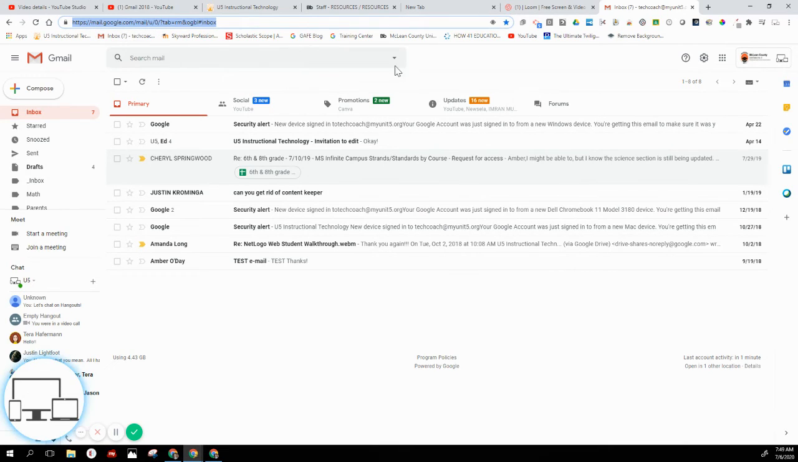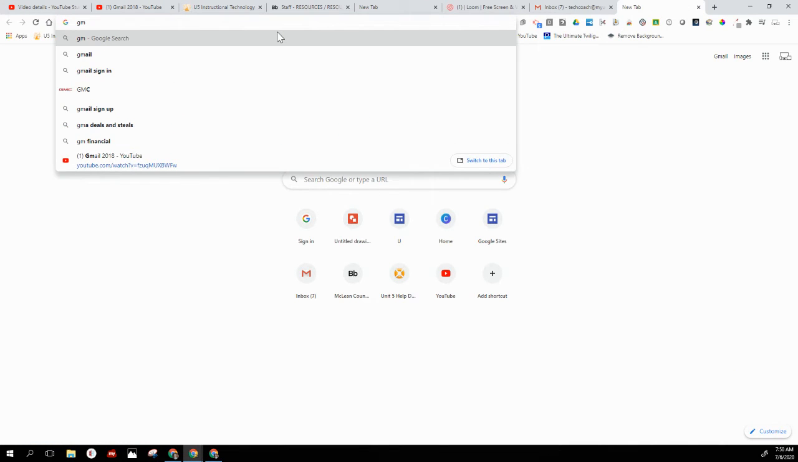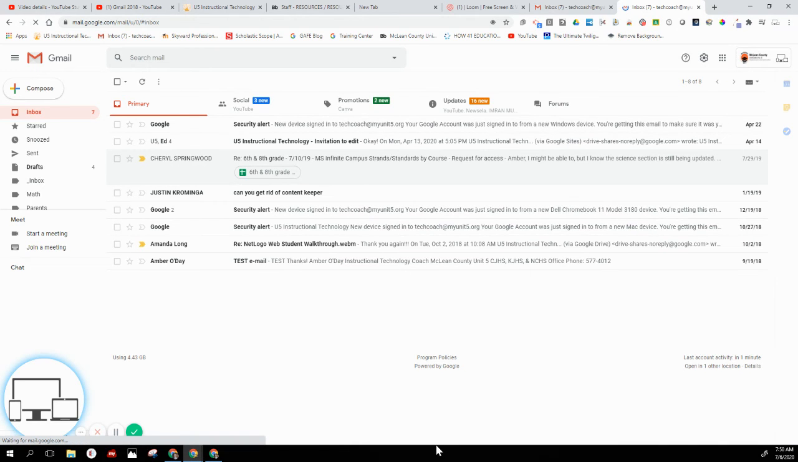The other way to get to Gmail is to click on the button and just type in gmail.com, and that'll take you to the exact same place we were at. So those are two easy ways to get to your Gmail without having to navigate to staff resources.